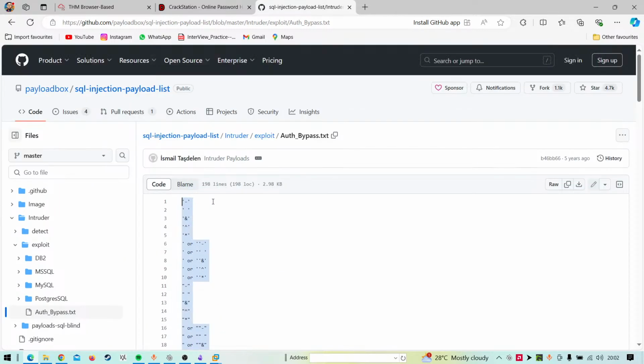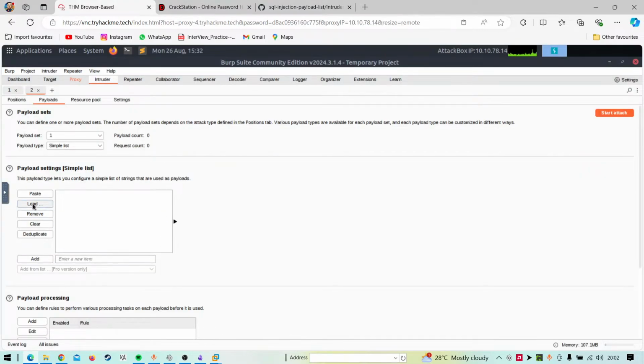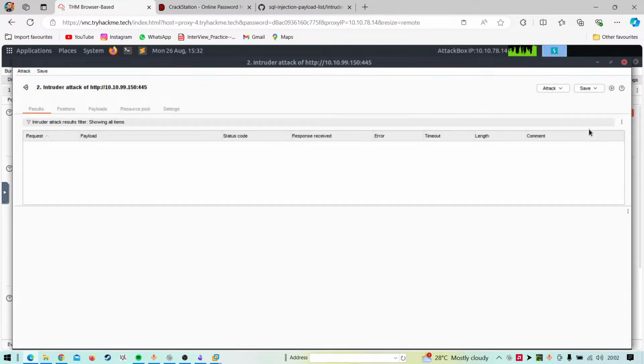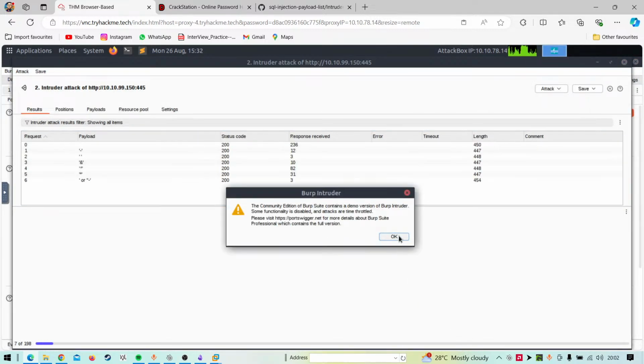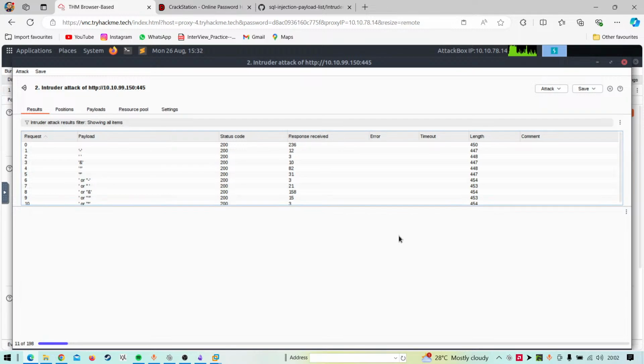So what I'll do is press Ctrl+A, Ctrl+C, come up here and paste it. So we have a lot of payloads. We'll just attack it. We have approximately 200 payloads running right now. And since it's Community Edition, it can only use low threads, unlike the Professional one, which is really, really super fast compared to the Community one.